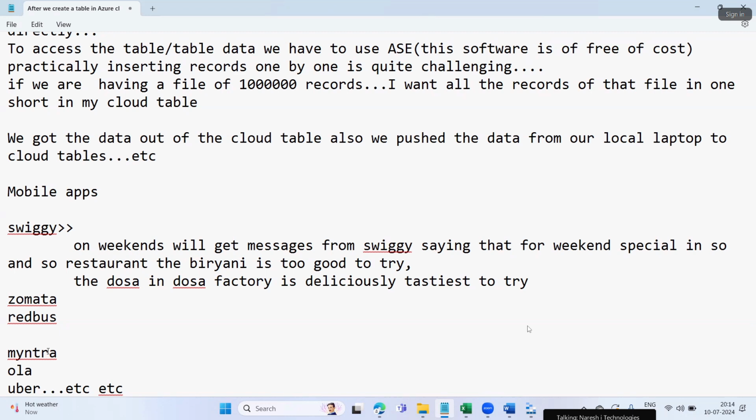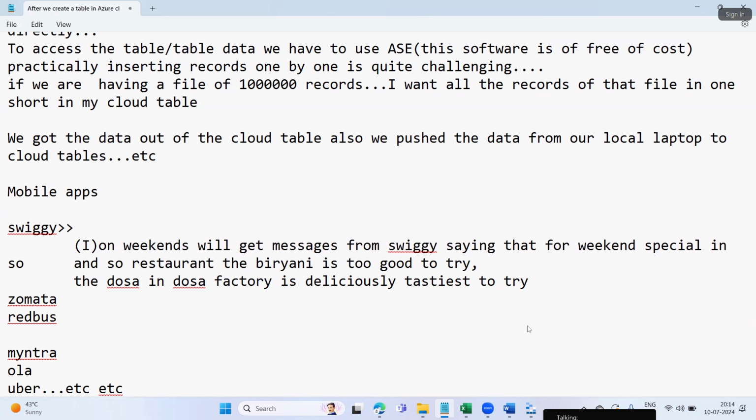Have you guys observed this? How many of you have experienced this kind of messages, guys? No one? No one has experienced this kind of promotional messages? Seriously? You guys won't use mobile apps?